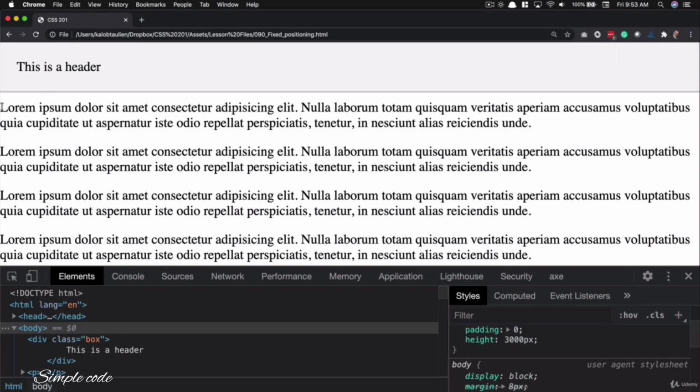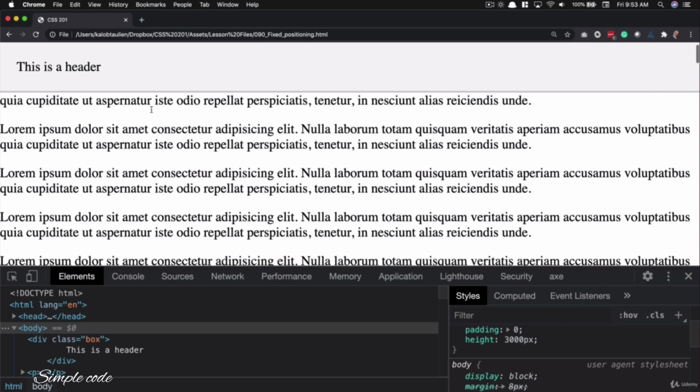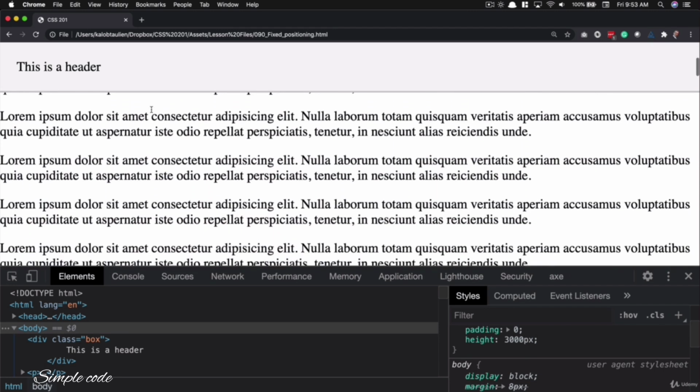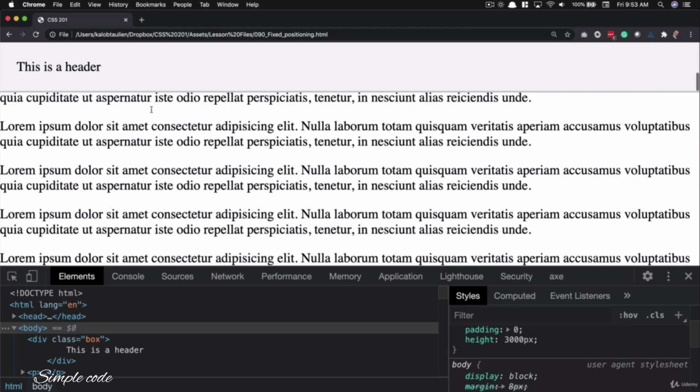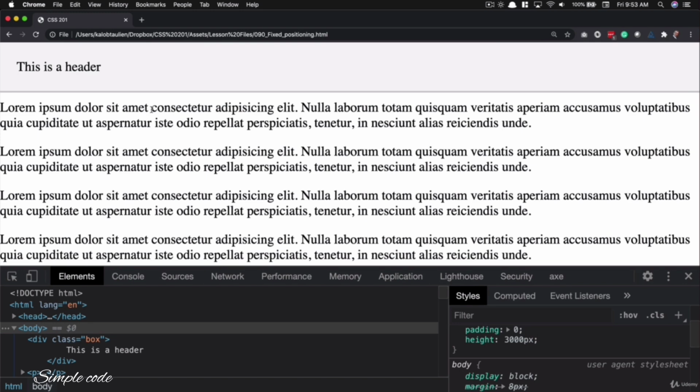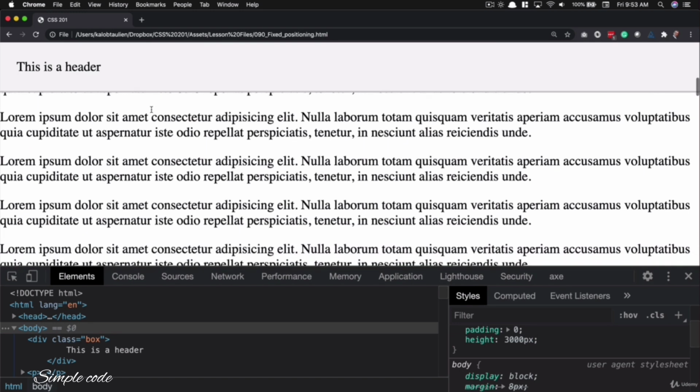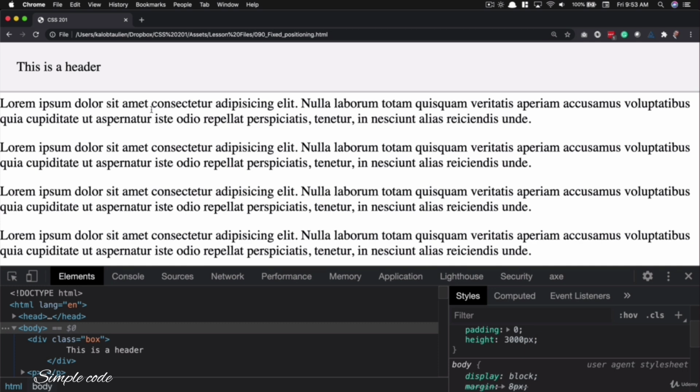And at the top of my page, I've got my lorem ipsum. But as I scroll down, it now stays with me. This is fixed positioning. This makes it sort of sticky to the top of the page. Now, sticky positioning is a different type of positioning. We're going to tackle that one next.